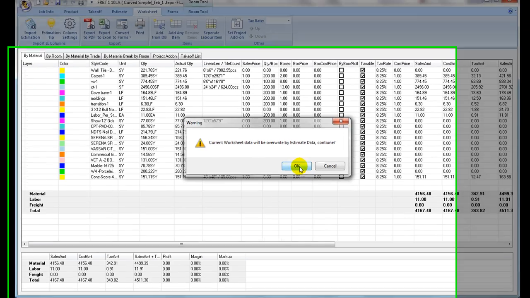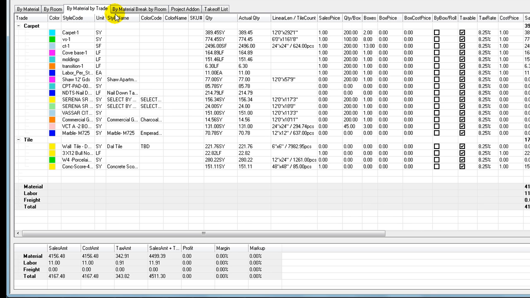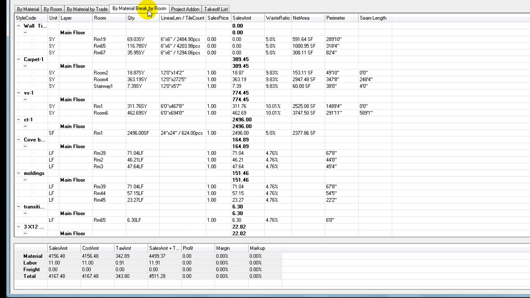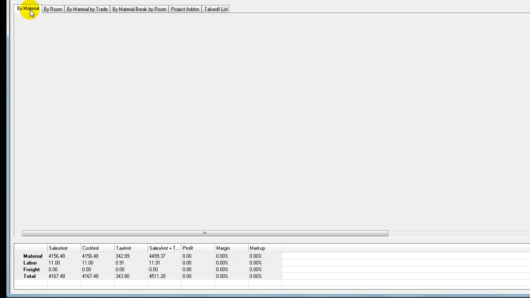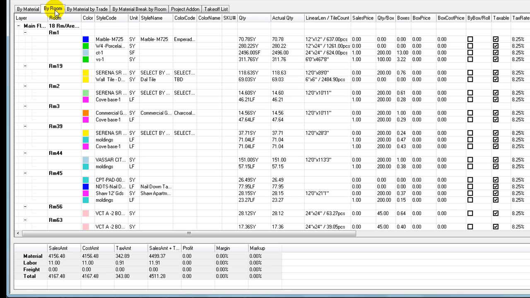Estimating data are presented by one of four grouping types: by material, by room, by material by trade, and by material break by room. In the by material tab, a full list of project items with usage quantities, waste ratio, net covered area, parameters, etc. In the by room tab, a full list of floor layers, rooms under each layer, then items assigned under each room, with their usages averaged to that room.